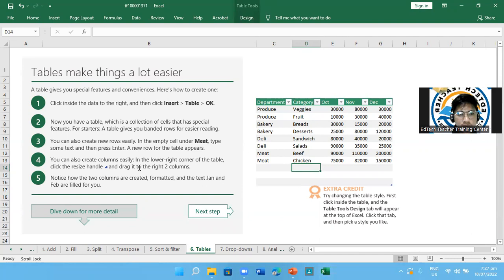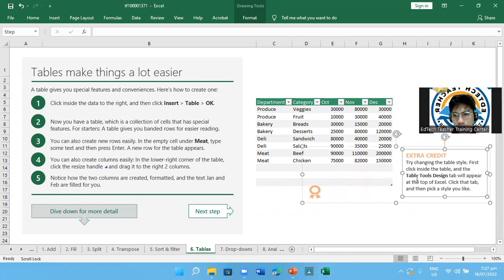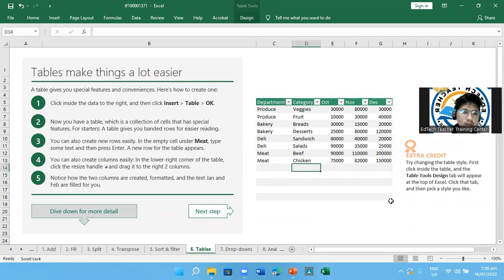You can also create columns easily. In the lower right corner of the table, so lower right, dito ba? So, text Reddit, lagay lang natin dito. Yun. Okay. In the lower right corner of the table, click the resize handle and drag it two columns to the right. So, ito siya. Yun. So, naka-create na naman ng another table na magdudugtong sa ating unang table. Okay, notice how two columns are created. Formatted in text, Jan and February are filled for you.